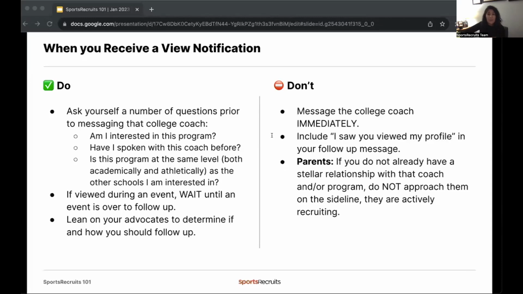This is really important too. If they viewed your profile or a video during an event, wait until after the entire event is over to follow up. And I would even say like 24 to 48 hours after that event has completed to follow back up with them. I also think it's important too, when you're getting view notifications, lean on advocates around you, like club coaches, high school coaches, other people that understand where you're at in the recruiting process to help you guys determine whether or not you think you should even follow up with that coach.